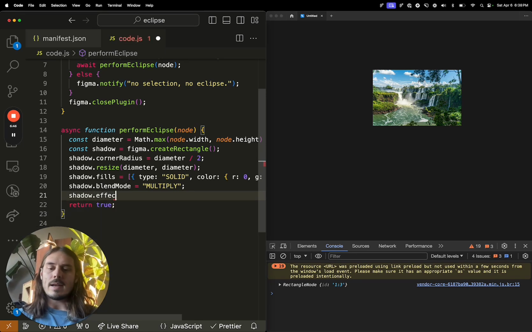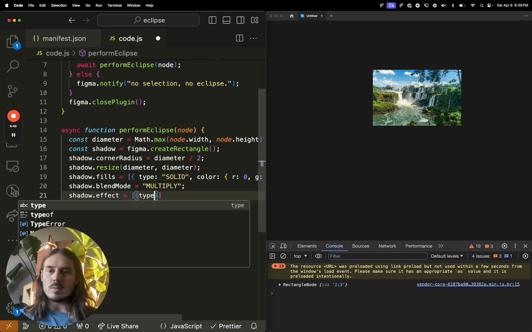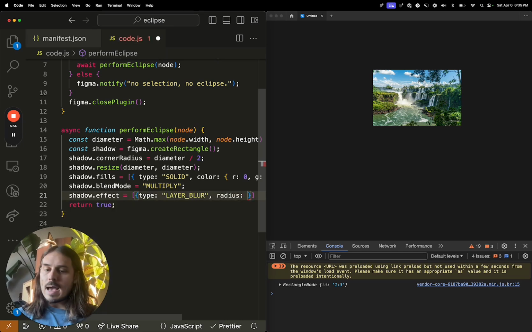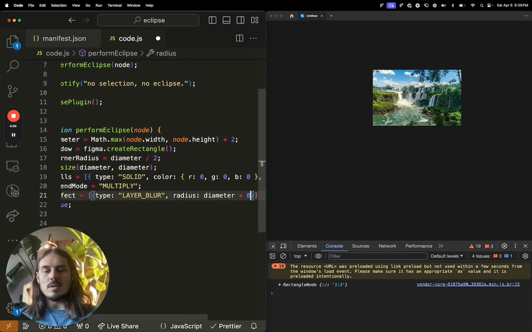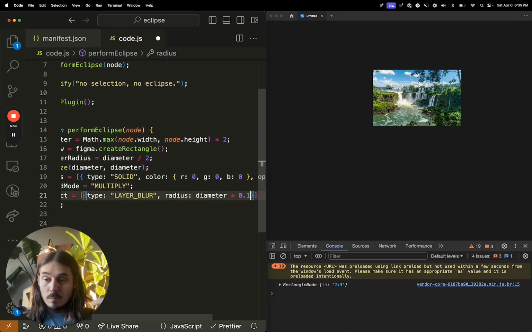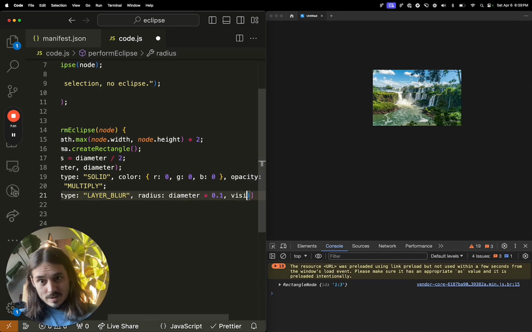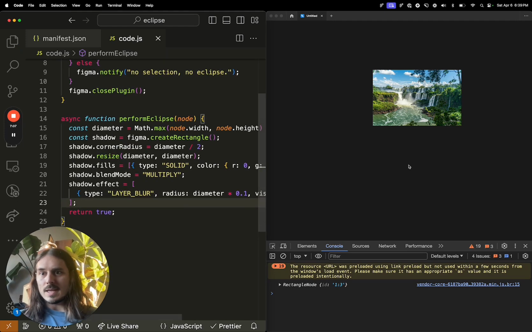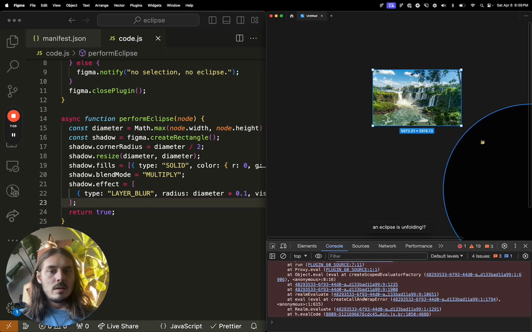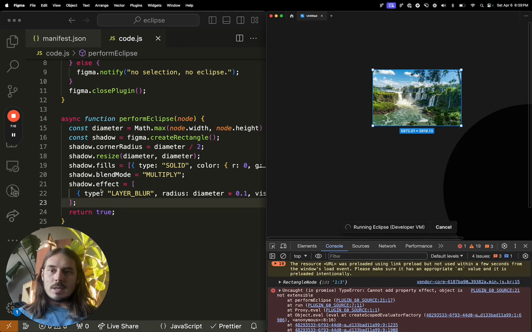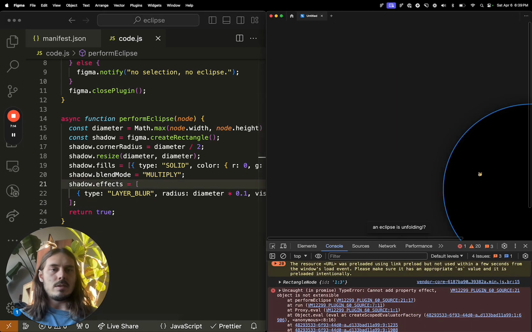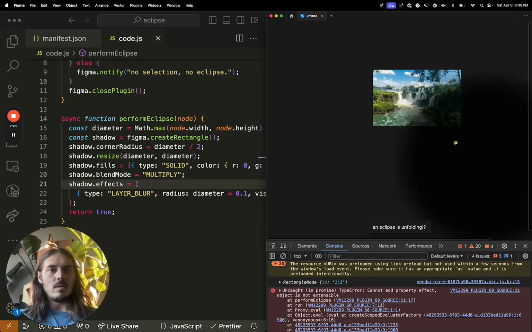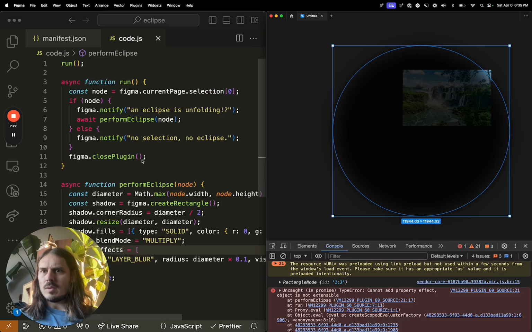Next, let's blur it. So we'll do effects, which is also an array of objects, and this will be called layer blur, and then we'll do radius. Of that will be diameter times 0.1, or 10% of the diameter will be the blur. And then I know this is a little gotcha. Visible equals true. You have to explicitly set that it's visible. All right. Something's messed up. Object is not, oh, effects, plural. Let's do that. Whoops. I saw it work for a second there. There we go. There's our blur. Wonderful.